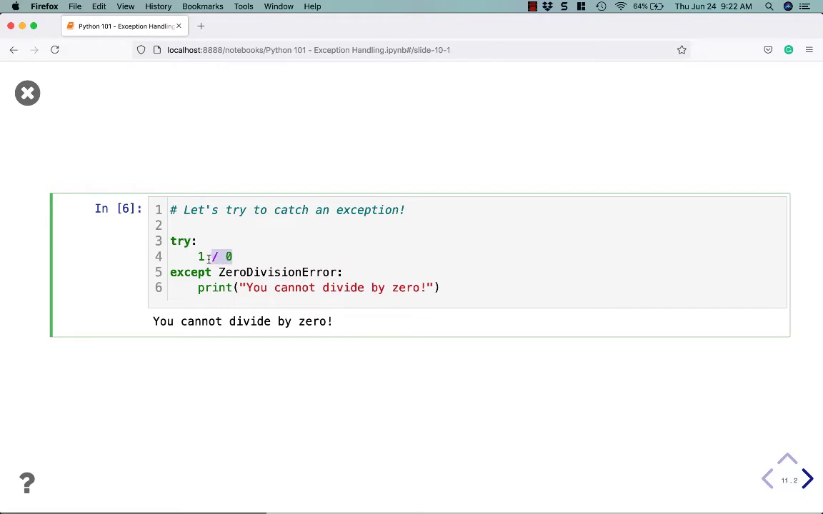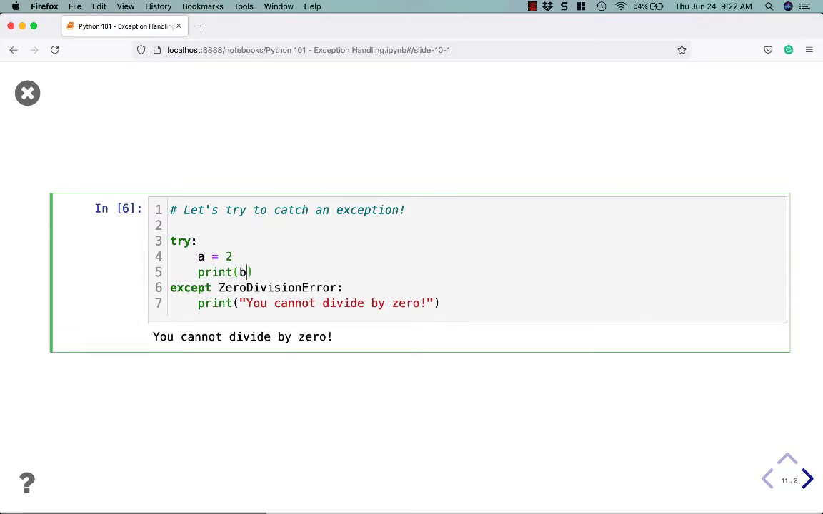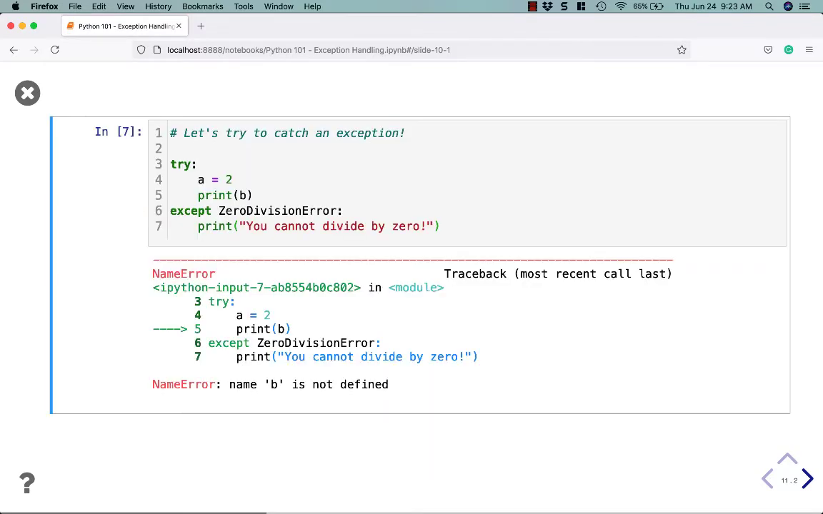Now, we could try doing some other things, like let's say we have A equals 2, and then we try to print B, and we try to catch that. I don't think this is going to work because B doesn't exist. Yeah, so we get the name error here. Name B is not defined. Now we could catch this, but in this case, I don't really want to catch that because I made a mistake. And B should really be defined here.